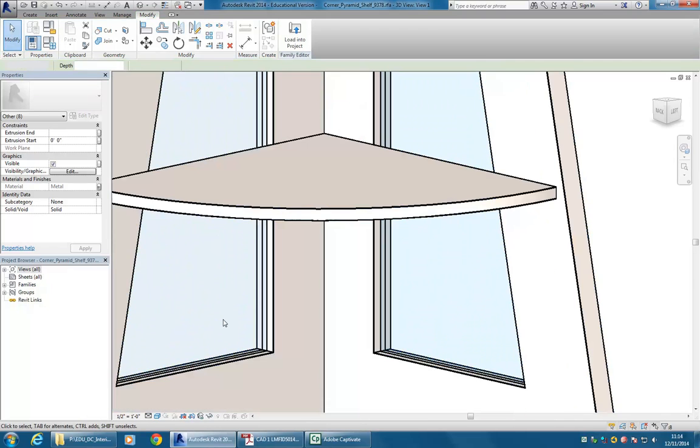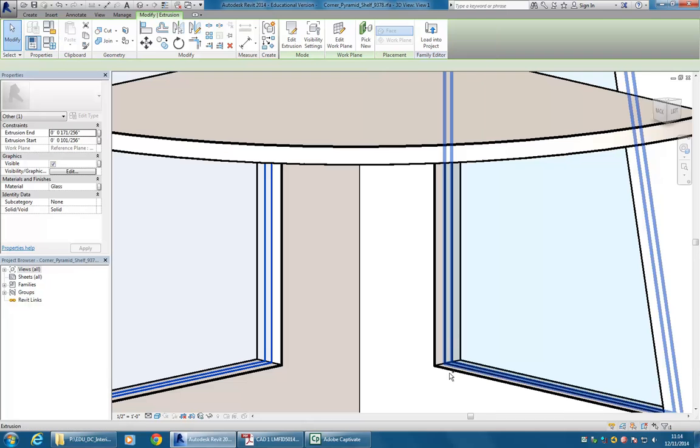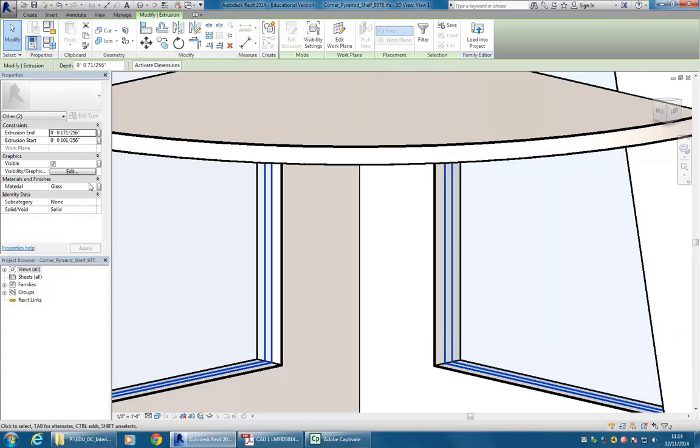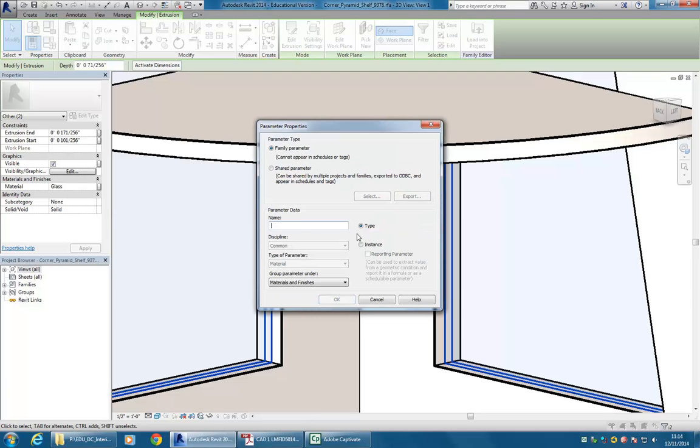So here, the glass, I'll select both of those glass panels. The material you can see for both of those is already set to glass. But I'm going to again hit the add parameter or add associate parameter button. And then again, add parameter. And you can see then the option I mentioned where you can set it to type. The name for this I'll just make panel material.